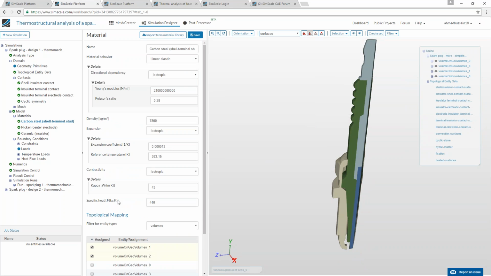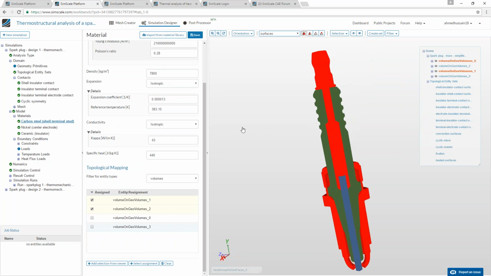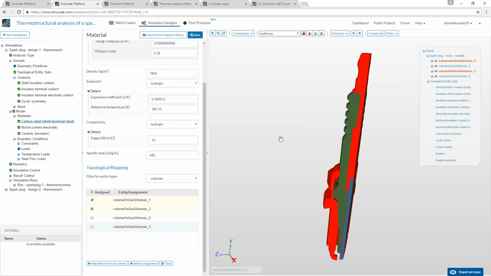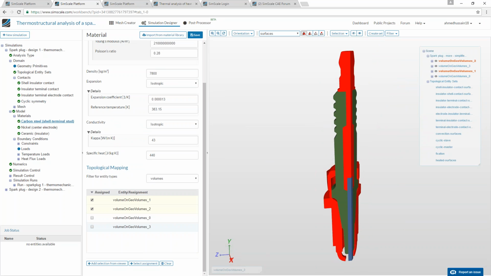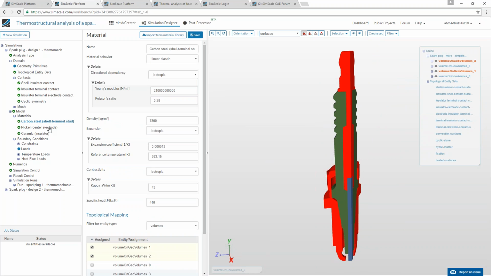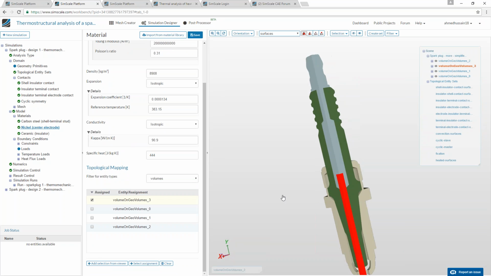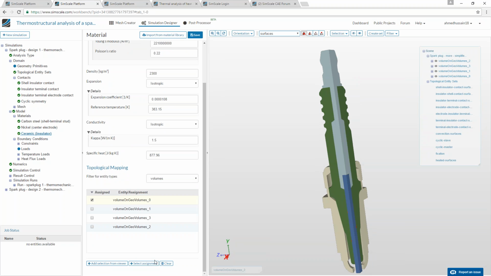Okay, then the materials are defined. Here you can see that the shell and the terminal inside are defined as carbon steel, and the electrode is defined as nickel in this case, and the insulator is made of ceramic here.